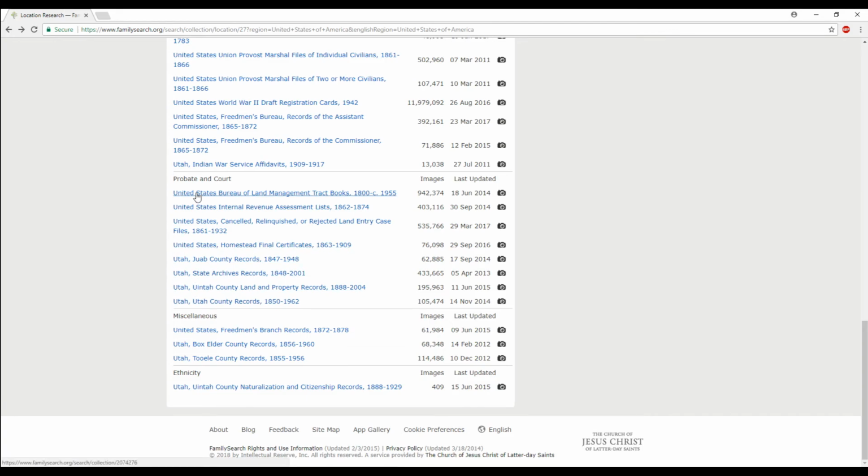So this one for probate and court will say Utah, just Juab County. This one that says Utah State Archive records, this is actually all of Utah, and they actually have 433,000 records. So you'll want to pay attention to those little details. We're actually going to do the Utah State Archive records, so we'll click on that.